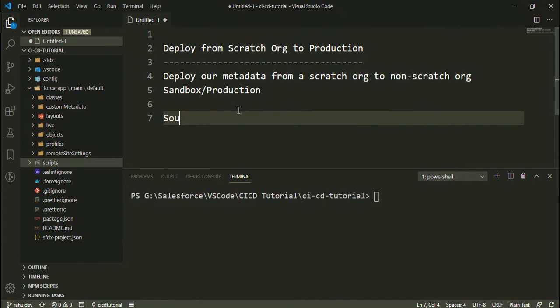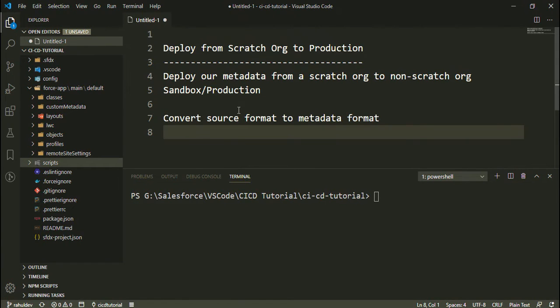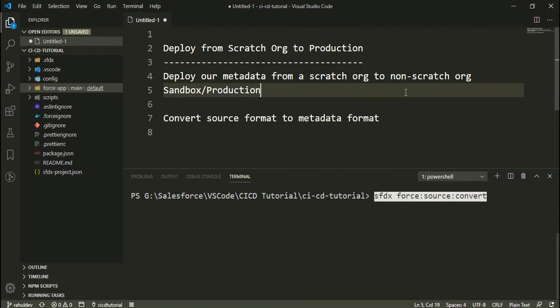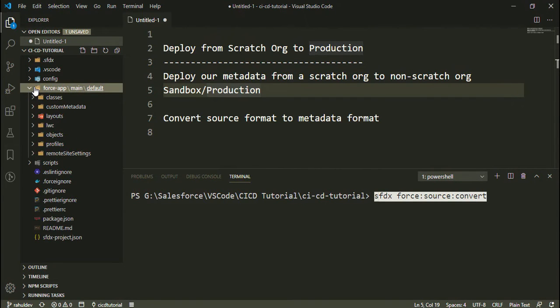So we are going to convert our source format to metadata format. Let's do that. The command to convert your source code from source format to metadata format is sfdx force:source:convert. You should execute this command from inside a project, inside a folder where you have your source format, and it will automatically convert all of the files that are present in your project into metadata format.